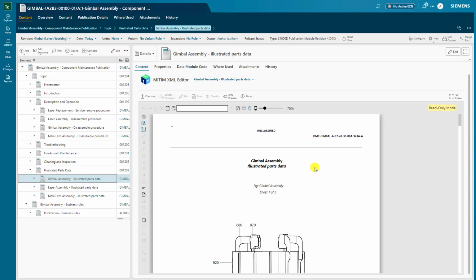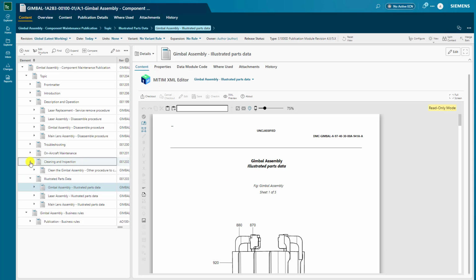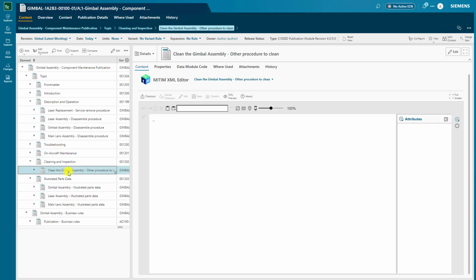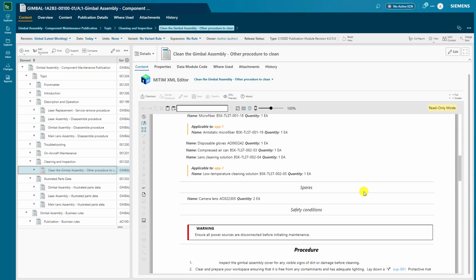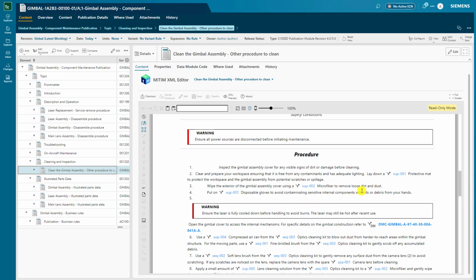Also, directly from Teamcenter Active Workspace, we can create new S1000D data modules and edit existing ones. So for this, let's go to the cleaning section. Select the Cleaning Gimbal Assembly data module. It contains some applicability and procedure.